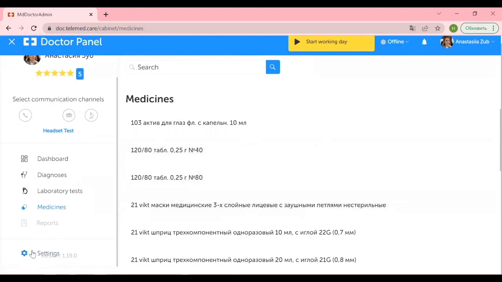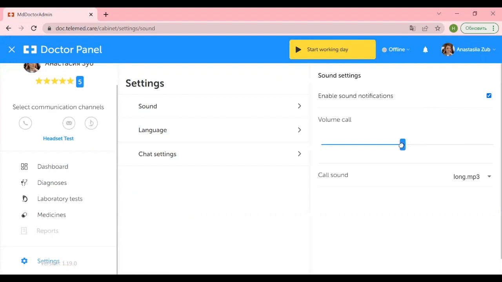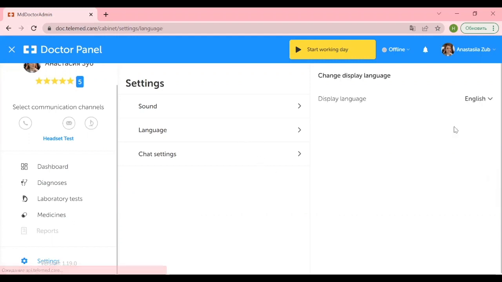Next, we have the doctor's panel settings. Here you can customize the sound. Each request goes with its own sound and you can adjust the volume of the request and the melody. Then the language of the display of the doctor. We have the doctor panel and application translated into 11 languages. If you don't feel comfortable working in Russian, you can change to another language.